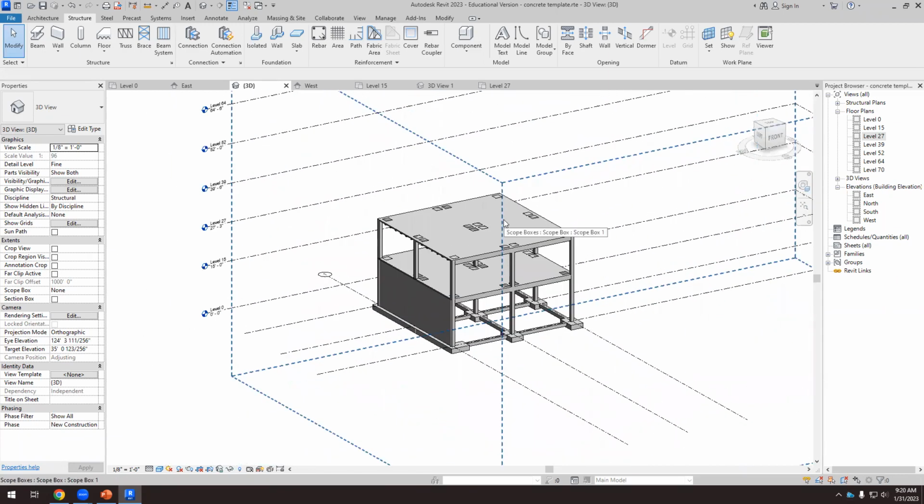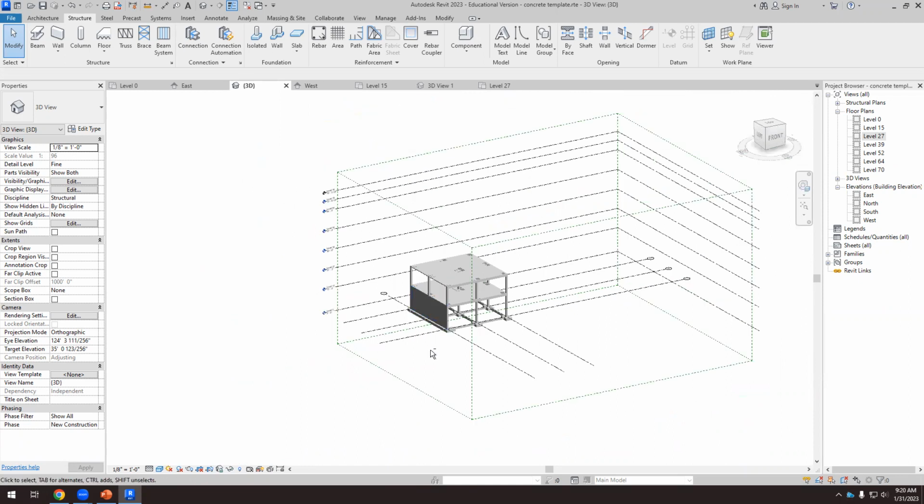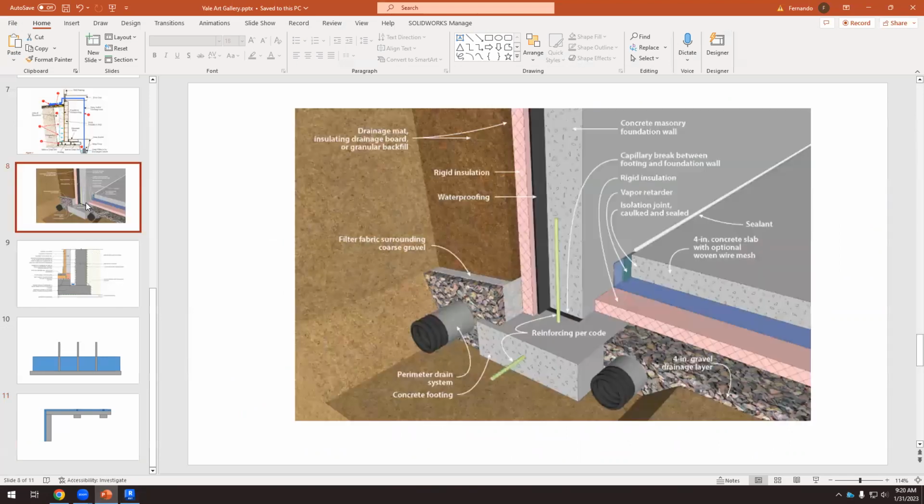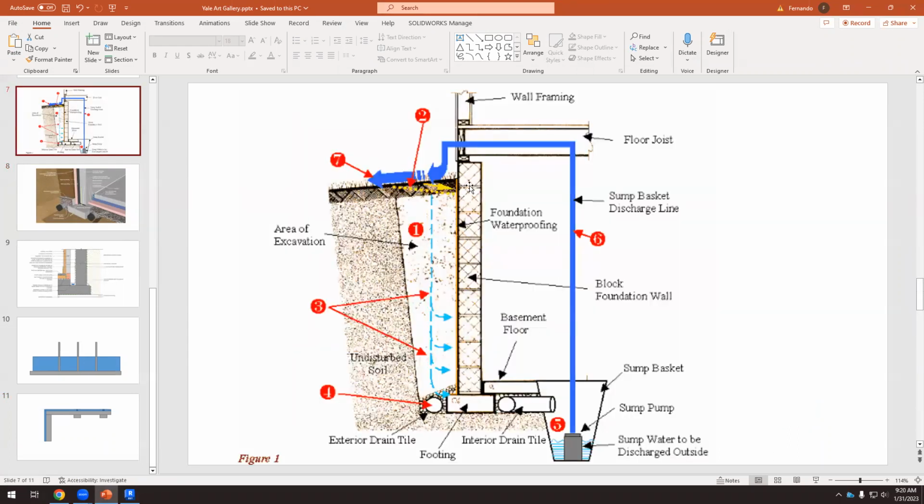So what's next? We can continue this until the roof, and then for the roof we can create something special, or we can try to understand the elements that make the building drainage here. Remember that we have this basement wall, we have the footing here, and then we have to create all these layers to get rid of water. Let's do this as a 3D object.